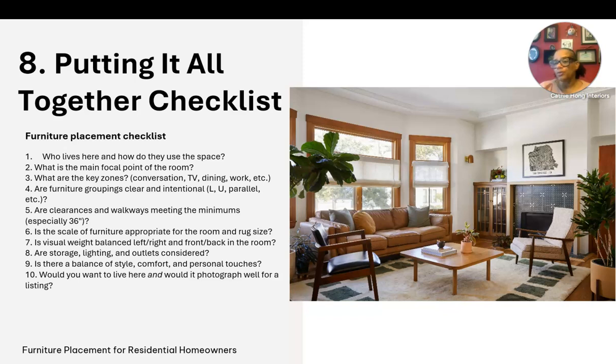You're looking at storage, right? That's a big one if you are actually living in the space. How are you helping your clients create storage? When you're staging shelves and styling in the shelves, are you using baskets? How are you supporting the idea of storage? You're just making sure there's a balance of style, comfort, and personal touch. And then really think about, would you want to live there? And definitely ask the question, is this something my client would want to live in? Because maybe you don't want to live there, but it's super important that it's personal for them.